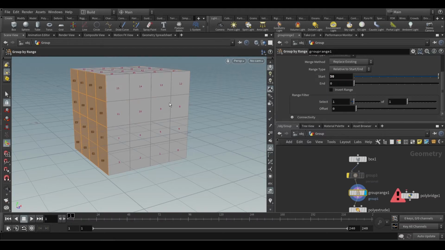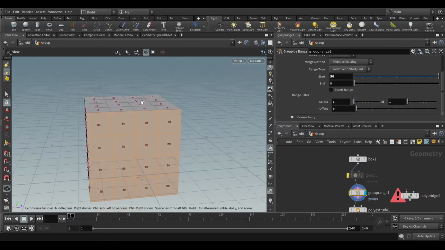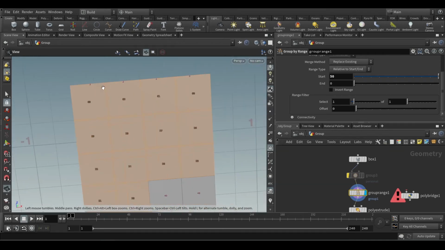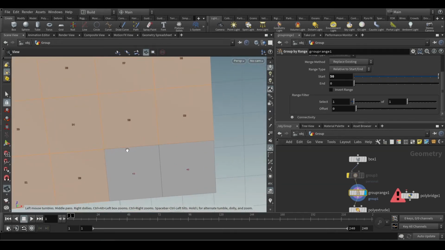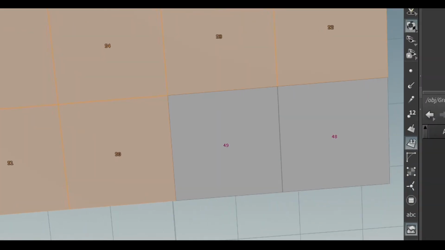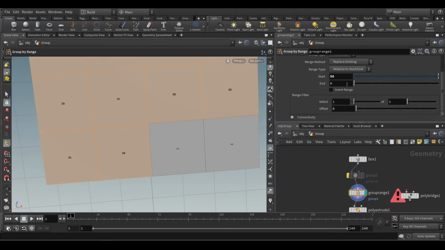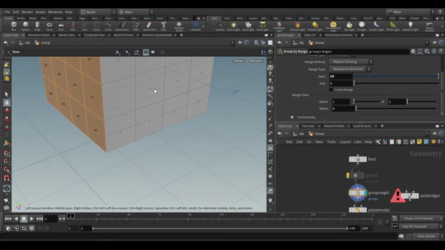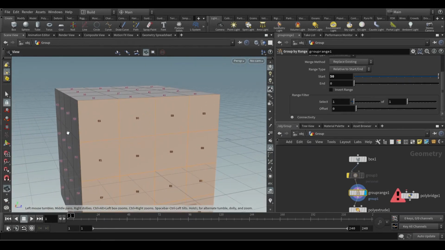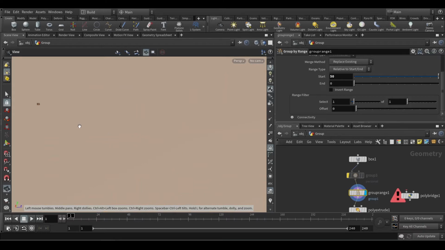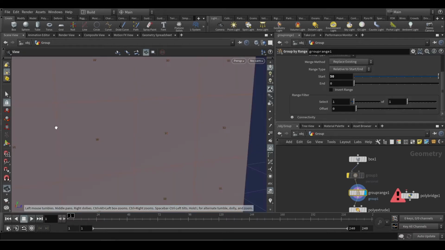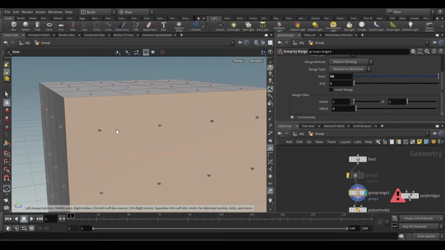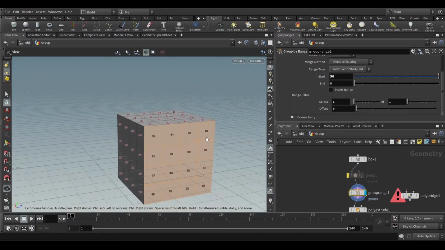It's like I want to start from the primitive number, I don't know, 50. So it's going to start from 50. I have no idea where 50 is, but yes, this one is 50. So it starts from 50 to whatever the end is. I think it is there. That is 95. See, that is 95. So that is start and end.